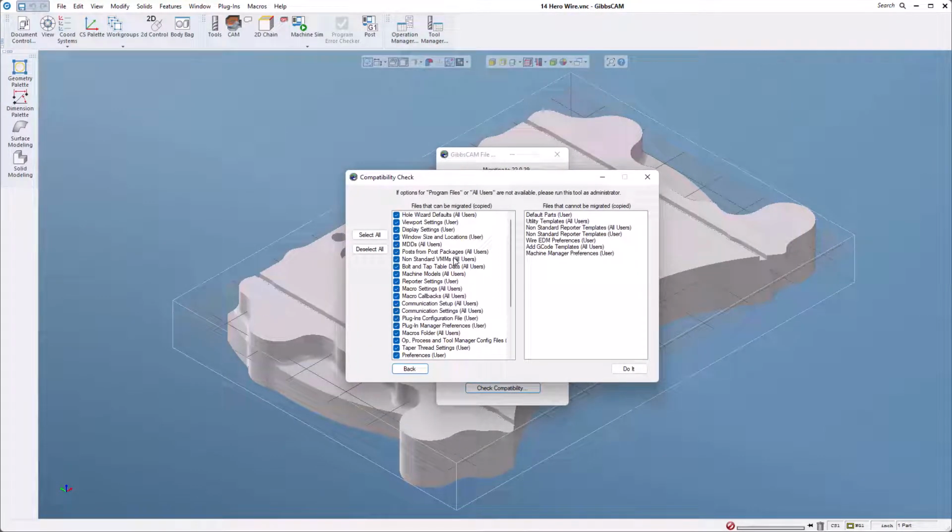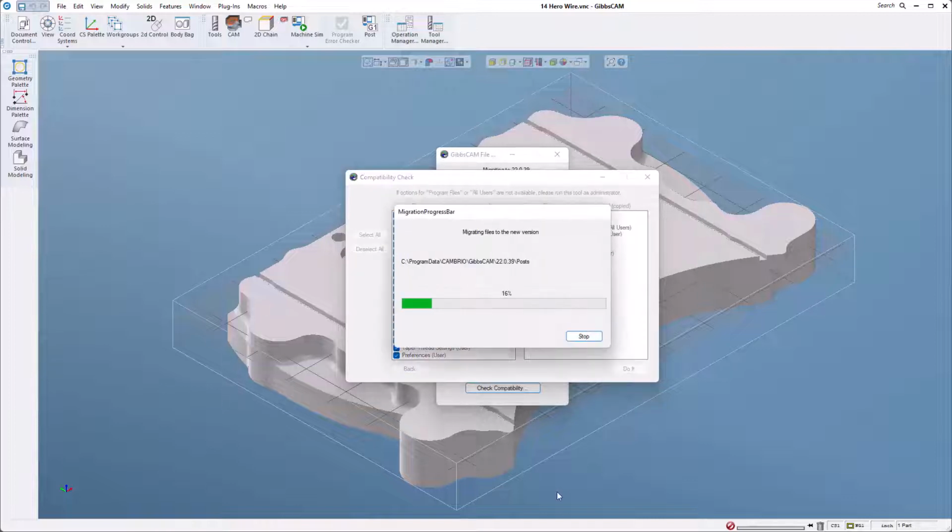And here you can see on the left, it's ones that can be migrated. And on the right, there's ones that can't. So I'm not going to go through every one of these. If you have questions about these or how to get certain things over, please reach out to us. We'd be really happy to help you out. So I'm going to go ahead and click Do It. And you can see now it's pulling over all of the posts and everything that I need from my last version.